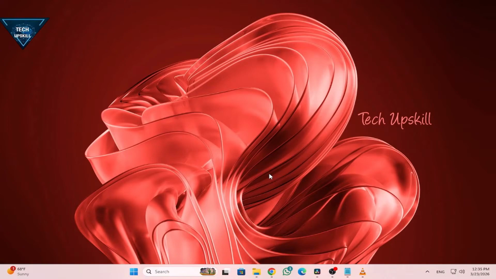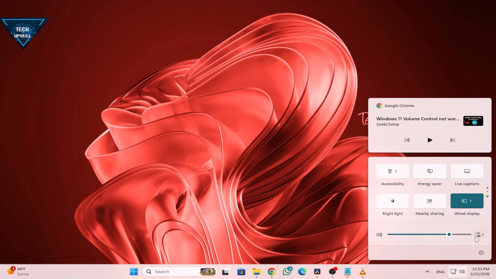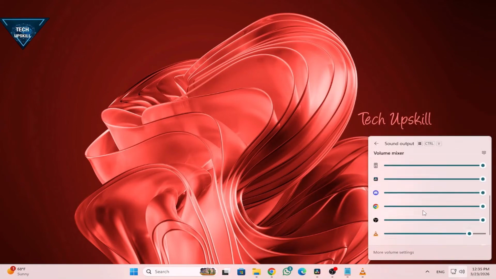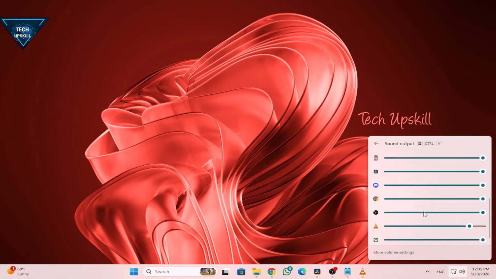If you are experiencing problems with your Windows 11 volume control not functioning correctly, there are a few troubleshooting steps you can take. First, let us examine the volume mixer. Sometimes, a simple adjustment here can resolve the problem. If this does not yield results, we will proceed to the system settings.